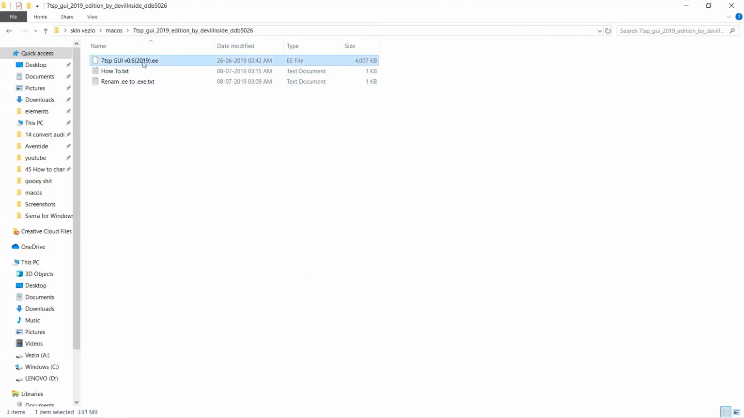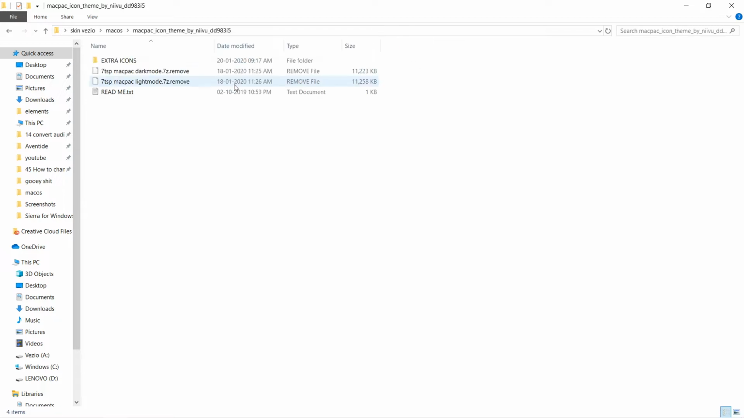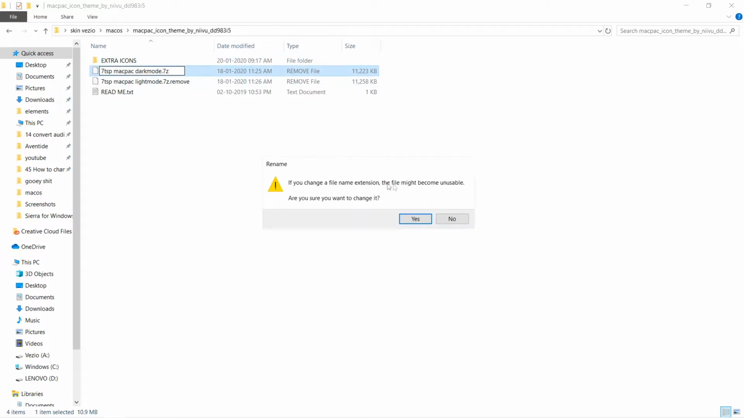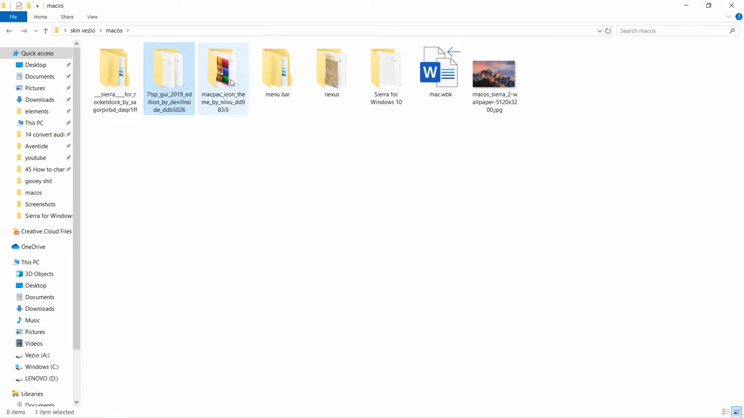Now go to the folder which says 7tsp GUI 2019. Rename the .ee file to .exe. Click yes. Now go back. Press F2 to rename. And once you're in the rename, just remove the .remove text. And you should be left with a 7z or a zip file. Now go back to 7tsp GUI and run it.